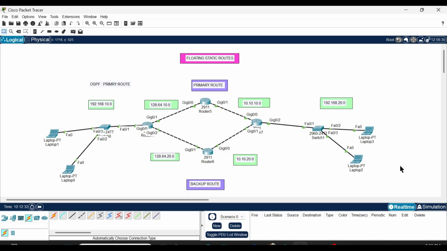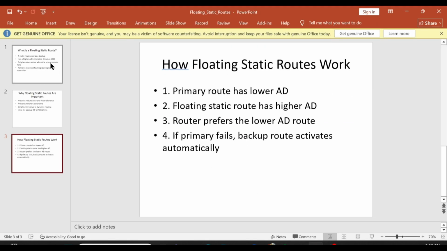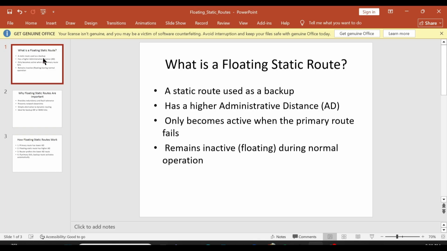Before we get into the configuration phase, let's have a bit of knowledge about what a floating static route is. A floating static route is used as a backup route with a higher administrative distance number that only becomes active when the primary route fails. A floating static route remains inactive during normal operation. As long as the primary route is active, the floating route just stays in the background and waits for its time to come.